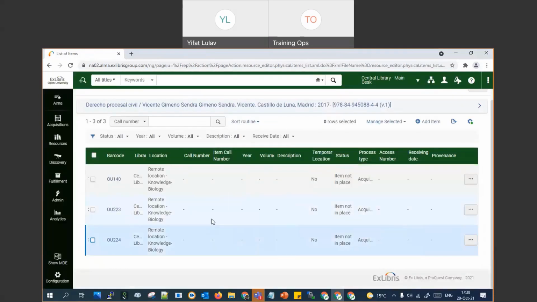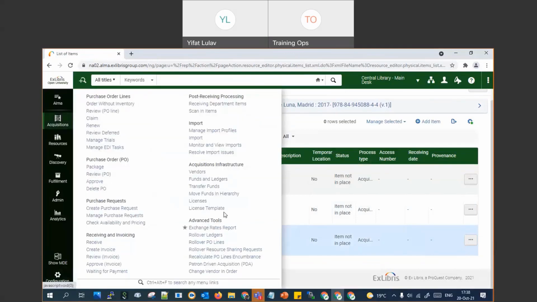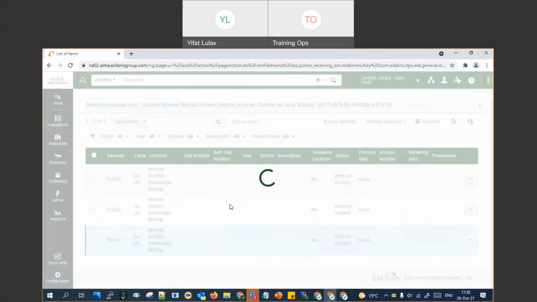The next thing is to receive materials. So I go to acquisition, and probably a few days, maybe 2 weeks, went by until I got the material from the vendor. I'm not supposed to remember which title I ordered, so I'm going to show you. This is a list of all received material.